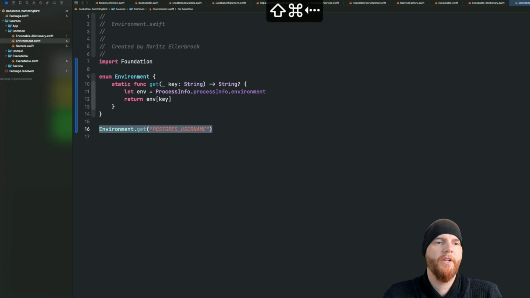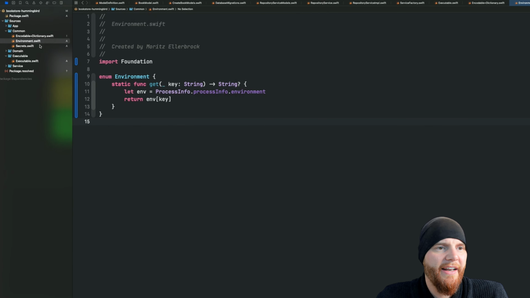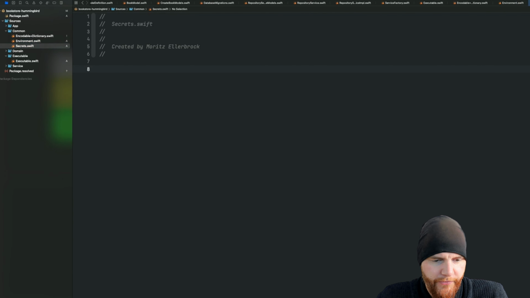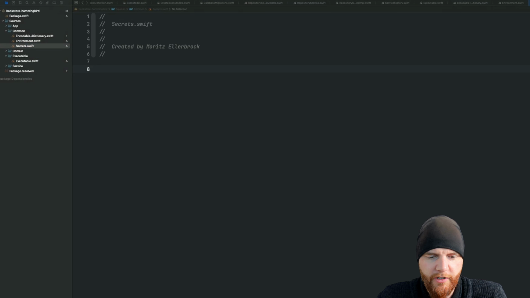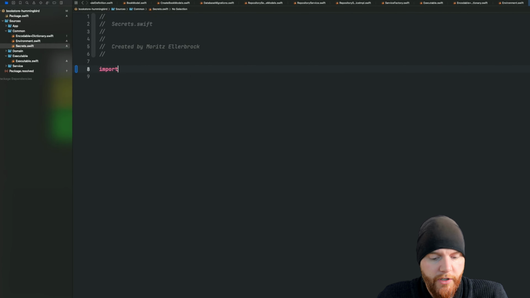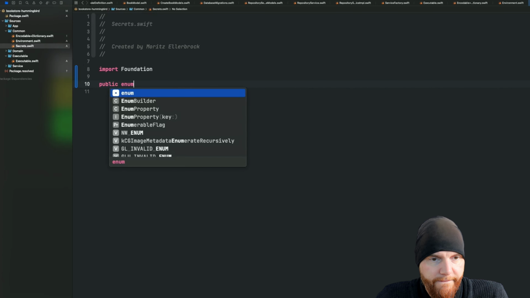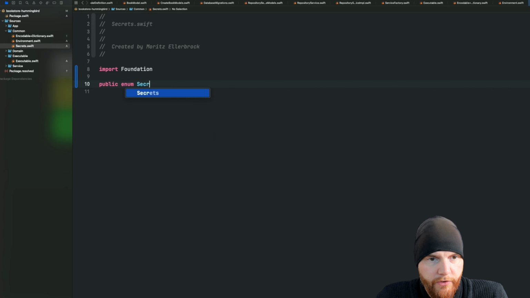Okay, perfect. So let's get to the secret part. The secret part is indeed a little bit more advanced. Okay, so I only need to import Foundation because that's all I need. I do want to have some kind of errors, so to make sure that this works, it's going to be an enum. Let's call it SecretsError, because it's not a secret error, it's a secrets error.